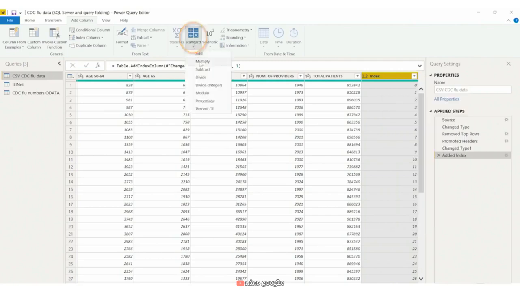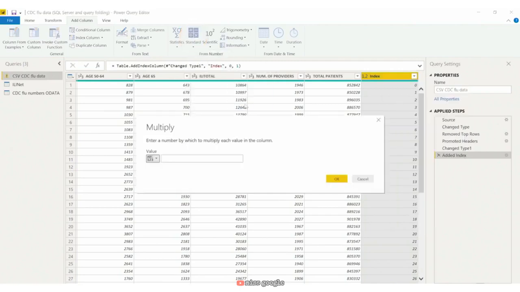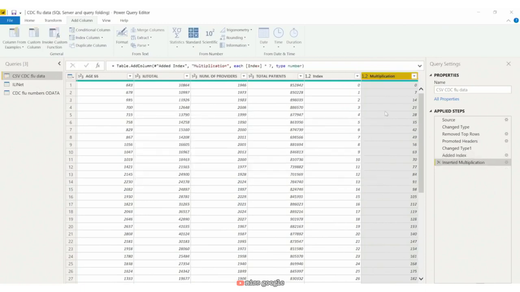Let's go to Standard and select Multiply. I'm going to multiply by 7 so that we take the weeks out, which is given by the index, and multiply it by 7 to give us the days out. Select 7 and hit OK. Now we see we created a new column which gives us the number of days from the start.